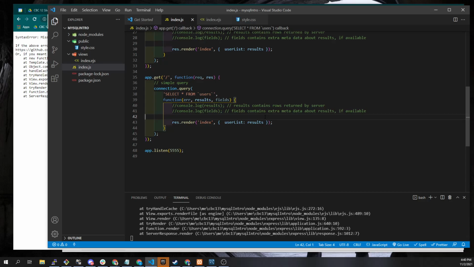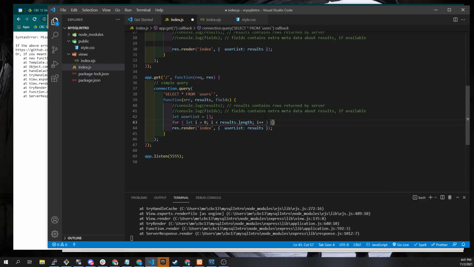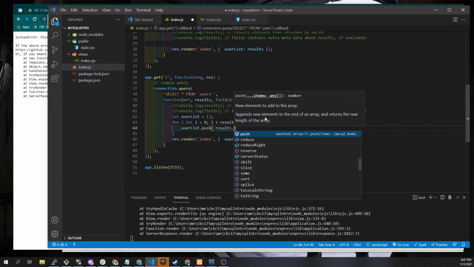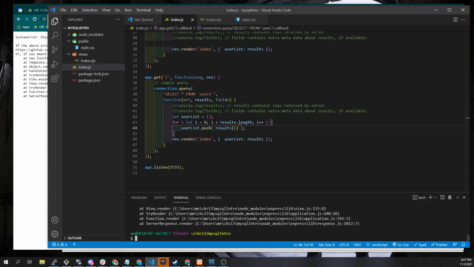Now here's what we've got to do. What this is telling you is kind of esoteric, right? This results is not a real array. This is a results list from MySQL. It's a special type of class. So what we need to do probably is let userList equal an array, and we'll simply loop through this. Let i equal 0, i is less than results.length, i++, userList.push(results[i]). This should work, hopefully.